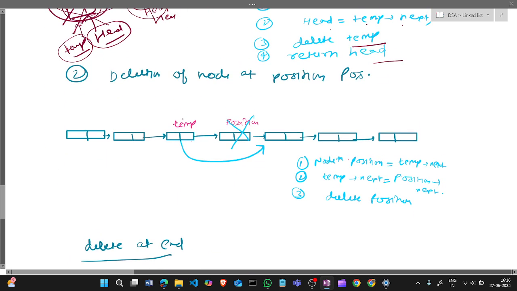Then how to delete the node at a given position? Let's see, this is the linked list and this is the position, and I want to delete this node. Then simple, I will go one by one before this position. Then I will put the position's next in the temp next, so it will connect like this, so it is automatically deleted. So temp next means this.